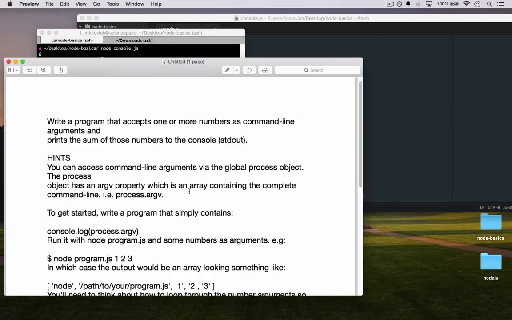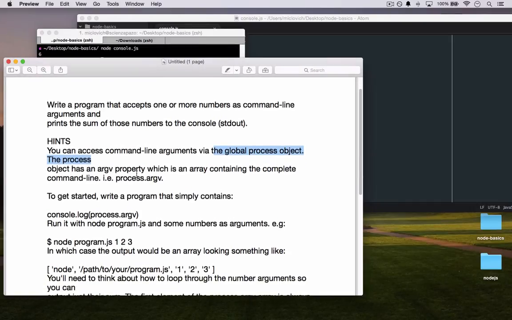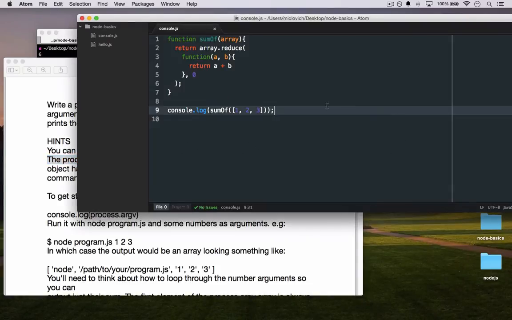Now, what does this question tell us to do? It says that we can access command line arguments via the global process object. The process object has an argv property, which is an array containing the complete command line. So let's take a look at what that looks like, and let's comment this out.